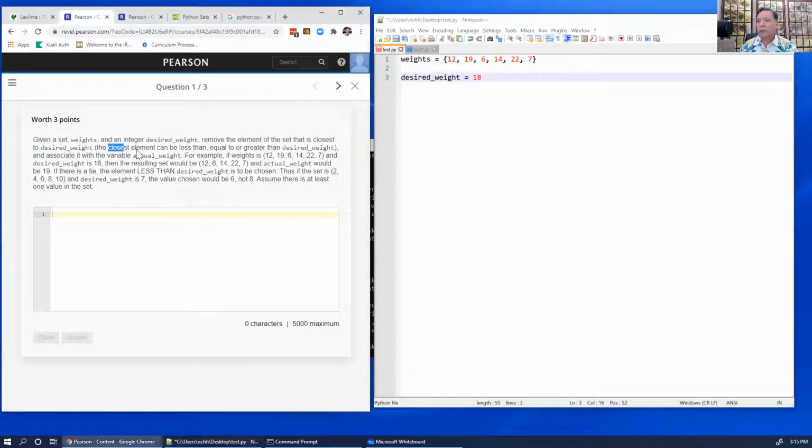The desired weight is the closest element that can be less than or equal to or greater than the desired weight. So we're supposed to remove the element that's closest to the desired weight. And that element would be called the actual weight. So it's the actual weight that we would be removing.